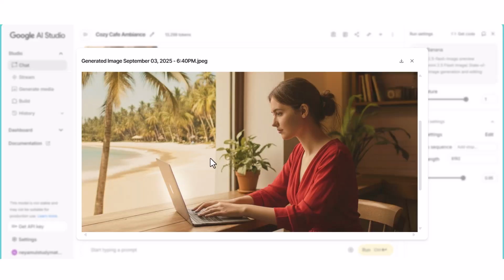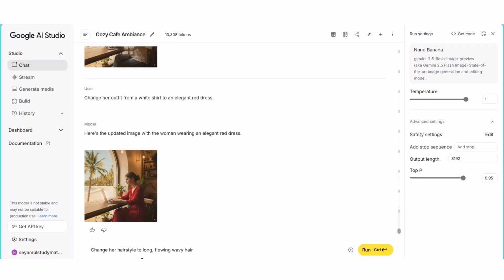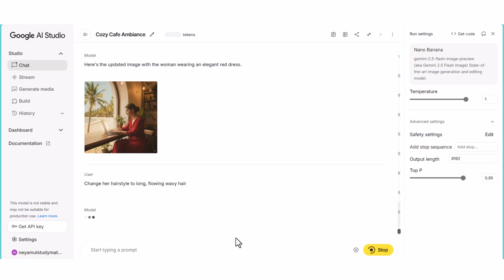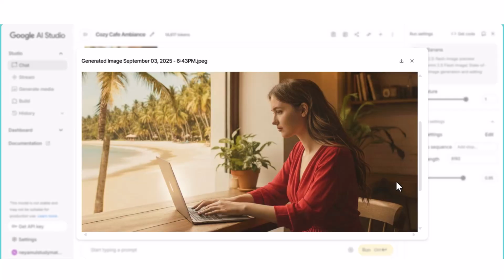Let's give our subject a completely new hairdo. We will change her current hairstyle to long, wavy hair. Change her hairstyle to long, flowing, wavy hair. Using evocative words like flowing and wavy helps the AI create a more dynamic and natural look. And there it is, a whole new look in seconds. The AI has realistically added length and texture.